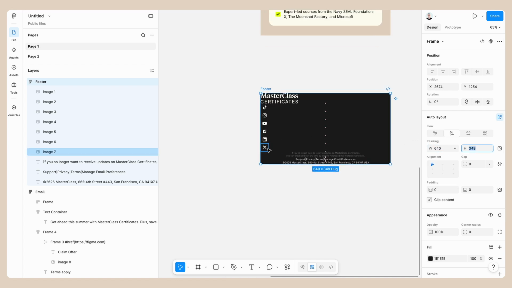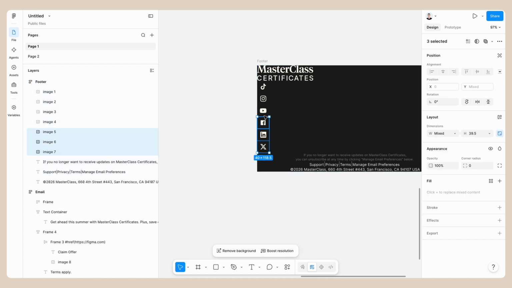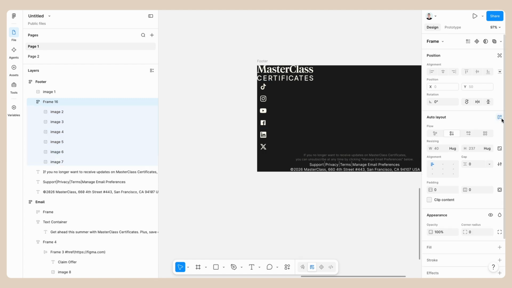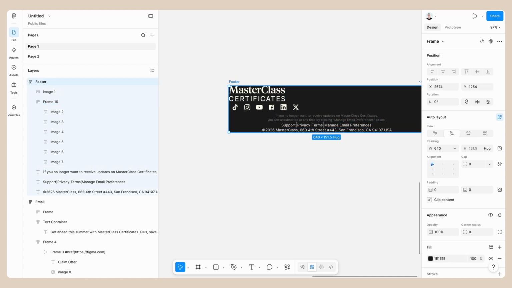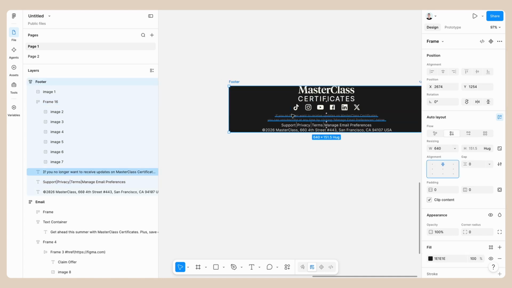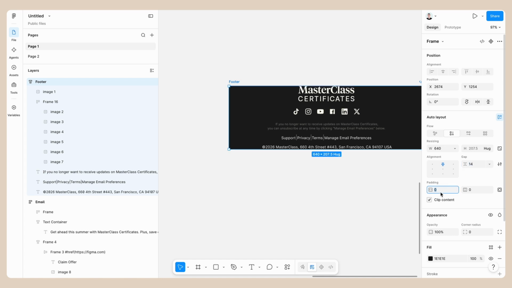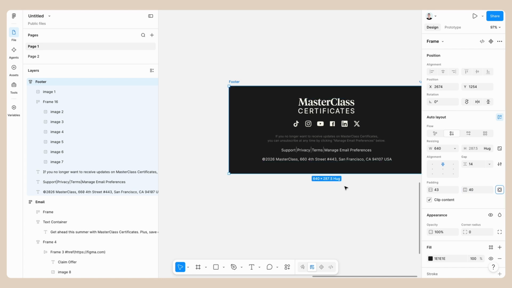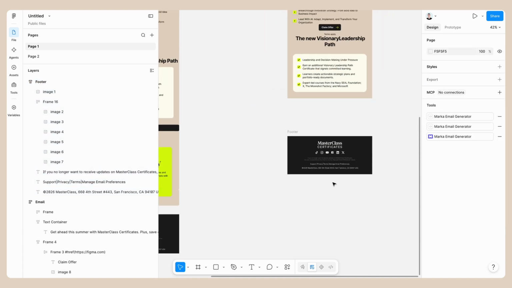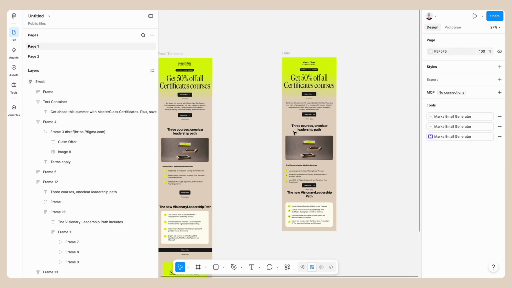And to align social icons horizontally, you can simply select all of them, then click on the auto layout icon, switch to the horizontal alignment, and set center alignment for all the content inside the footer by clicking on this alignment section on the right sidebar. Then apply some gap and some vertical and horizontal padding. So this is how the footer works. Let's add it to our email body.